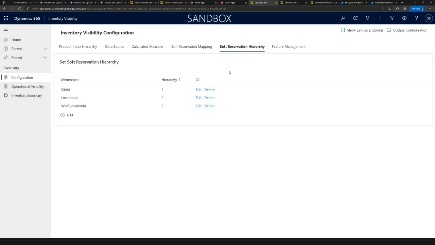And for reservation, there is another setup called soft reservation hierarchy mapping. Here you can define a set of dimensions, or a hierarchy of dimensions, against which you would like to reserve. As you can see, I have specified site, warehouse, and location on which I would like to reserve my quantity. So when you do a reservation through API or through the UI, you will have to specify this site, warehouse, and location, and the quantity will be reserved against that item for that data source in that particular legal entity against these dimensions.